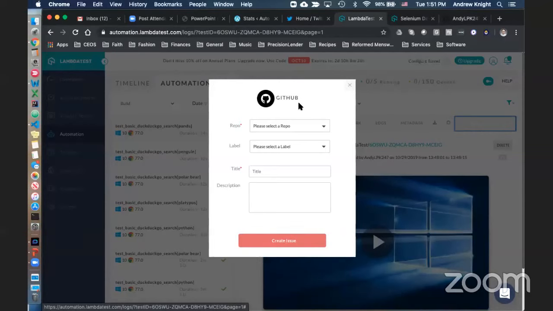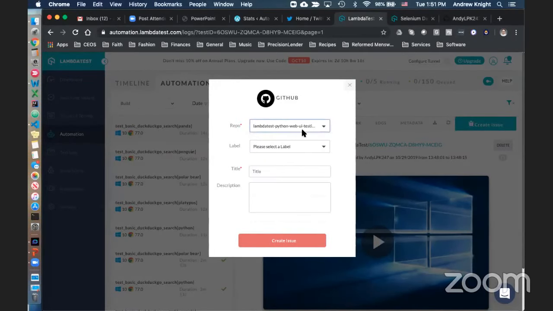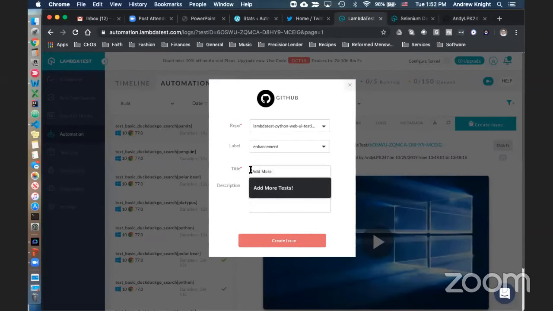Now what I've done is I've linked my Lambda test accounts to my GitHub account. So what I'm going to do right now, I'm going to create a bug with one click. I'm going to go to our Lambda test Python web UI testing project in GitHub, which is the one that has the example code. And let's say I'm going to make an enhancement here. And I'm going to say, hey, add more test parameters.